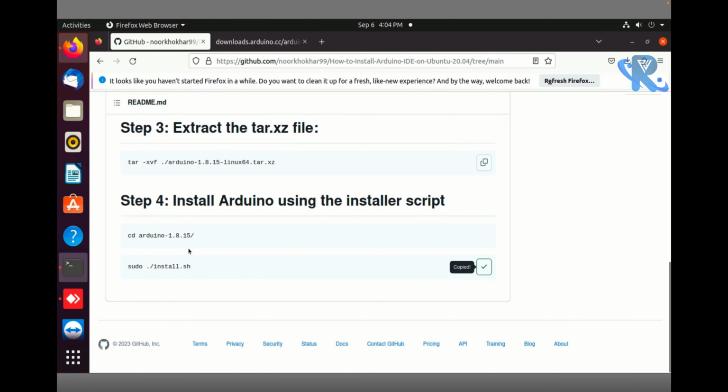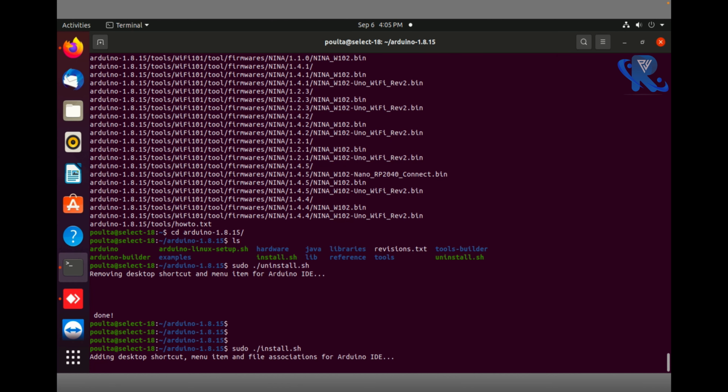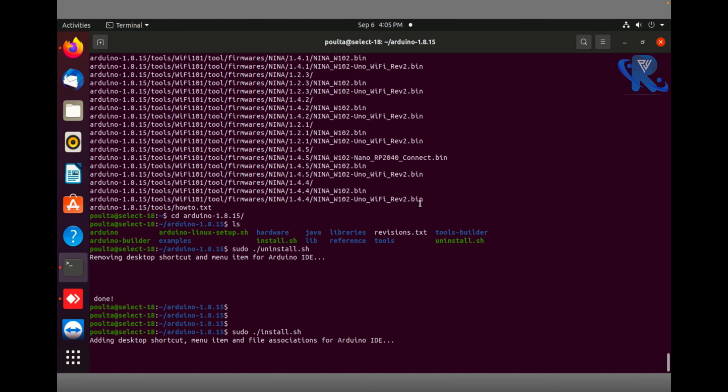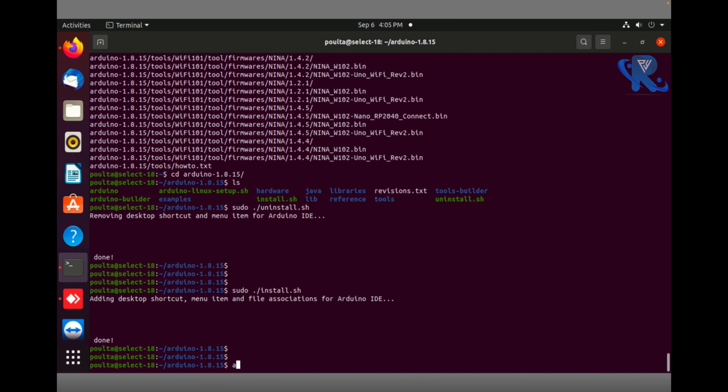If your machine is fresh, you can install the Arduino IDE. So I am showing you how to install, and explaining the installation part step by step. It's very simple and not complex to install Arduino. So it's done. I hope it's working fine, and the installation is done.